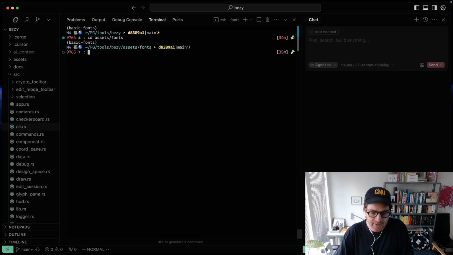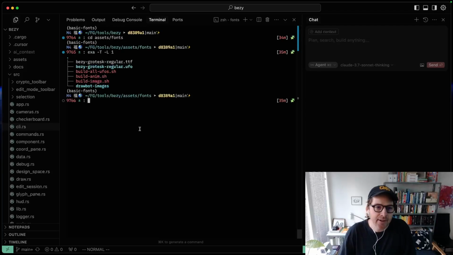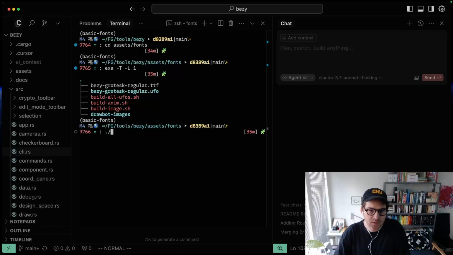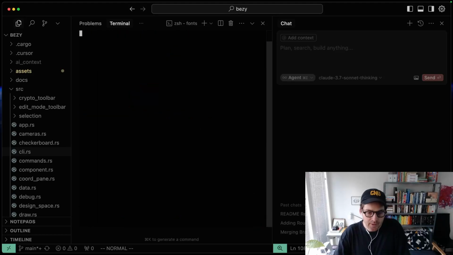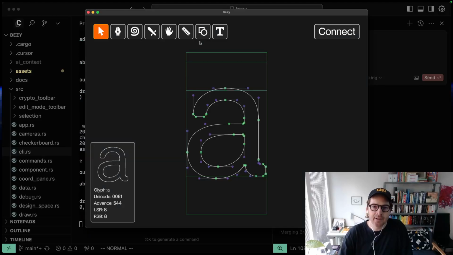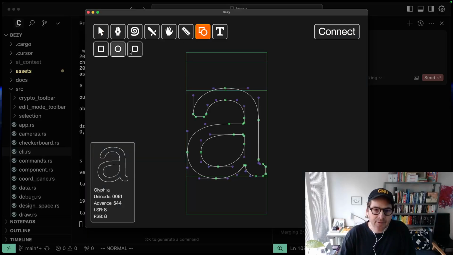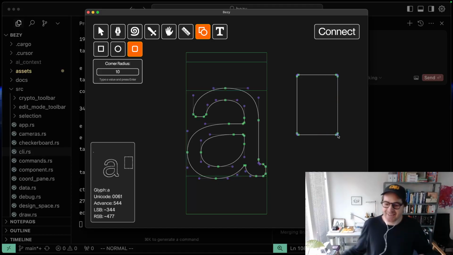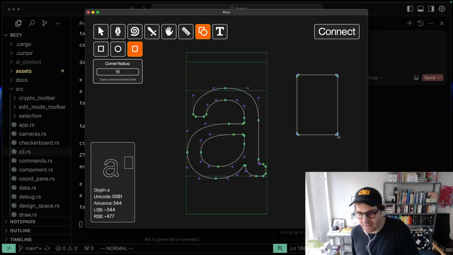I have my fonts, and you see here I have my TTF, my UFO, some build scripts, and some drawbot images. So let me just do build all UFOs. There we go. And run this again. And now you see we have different icons. And that worked without crashing. So nice. Very nice.